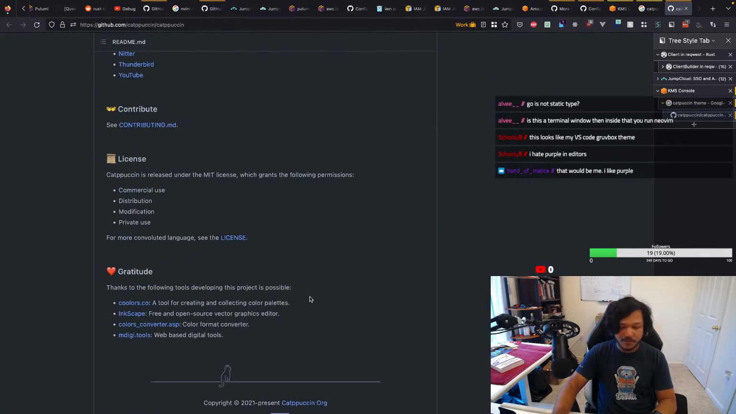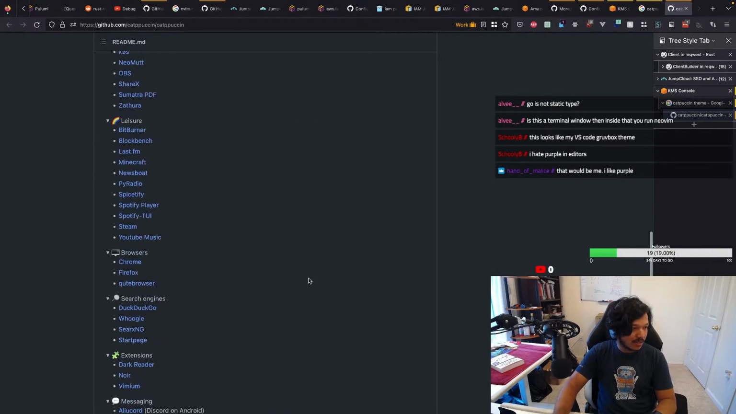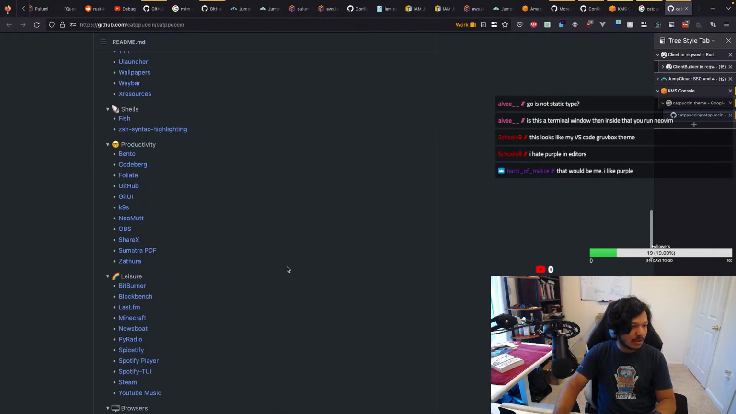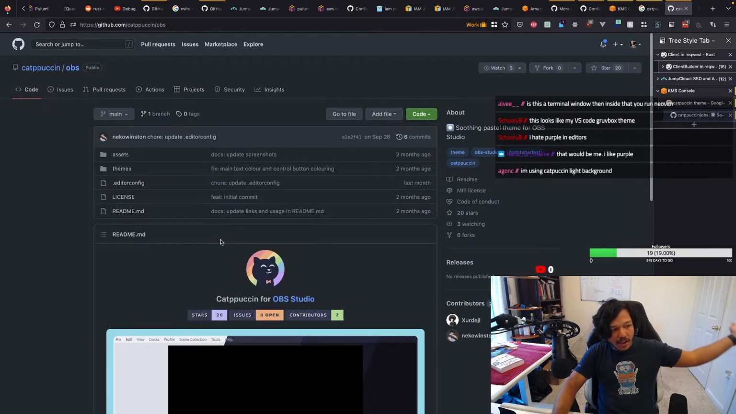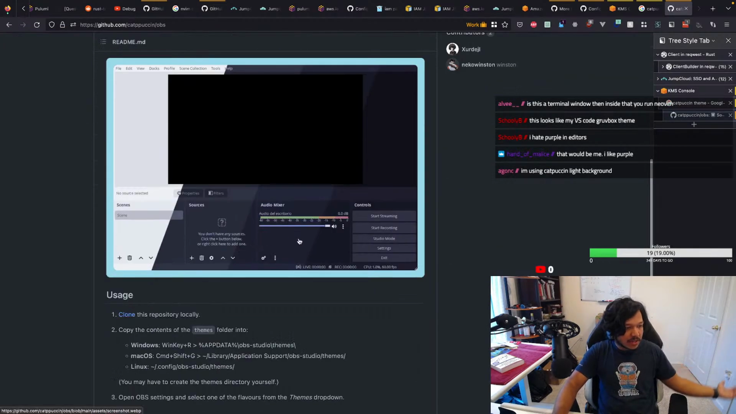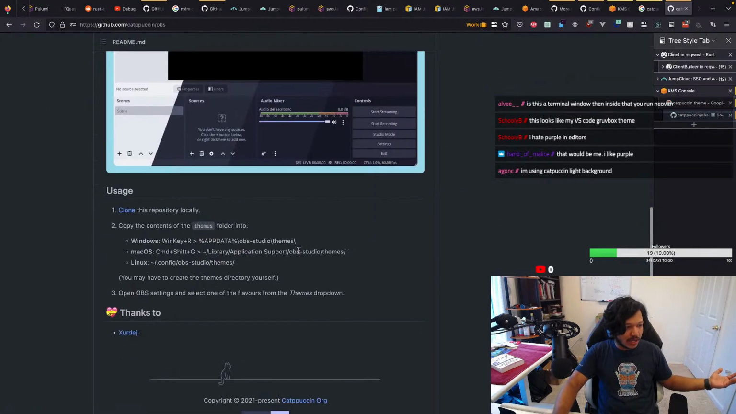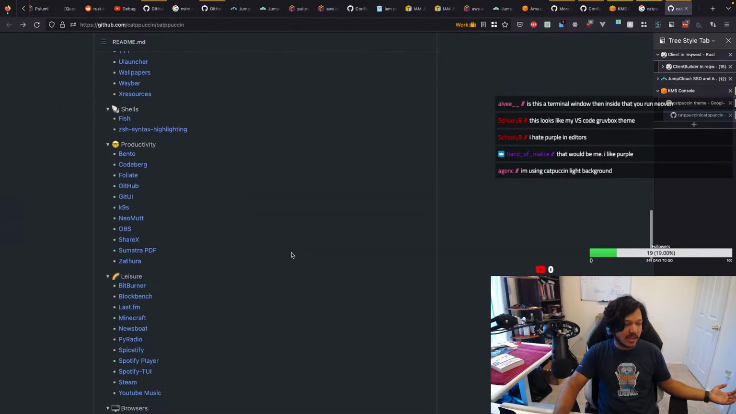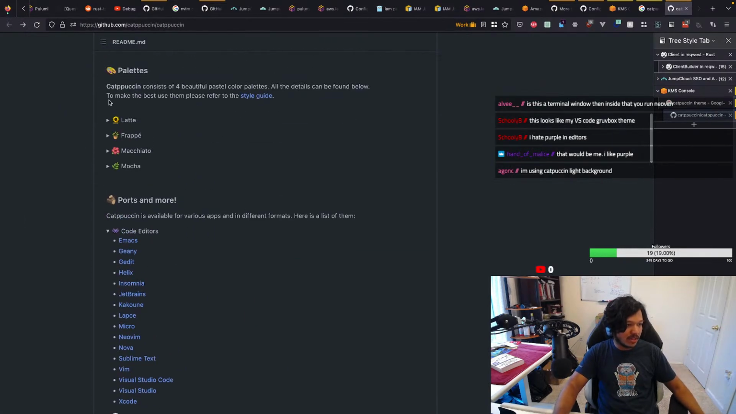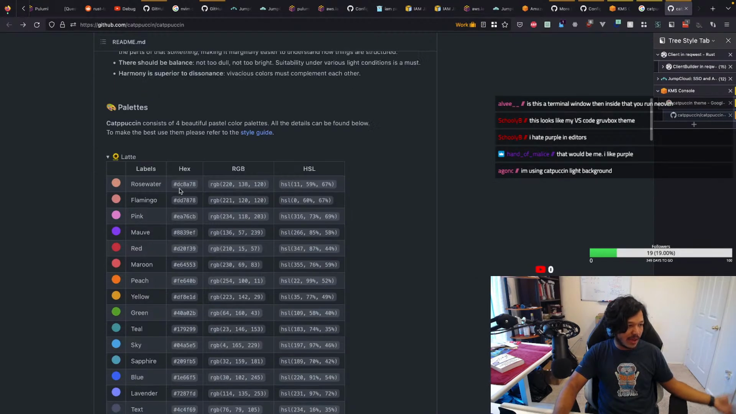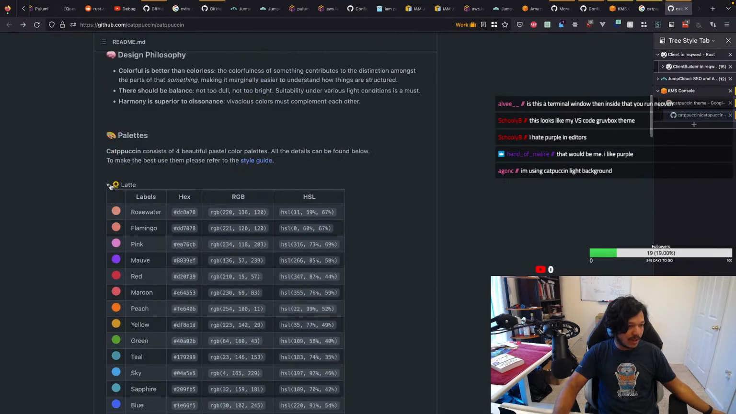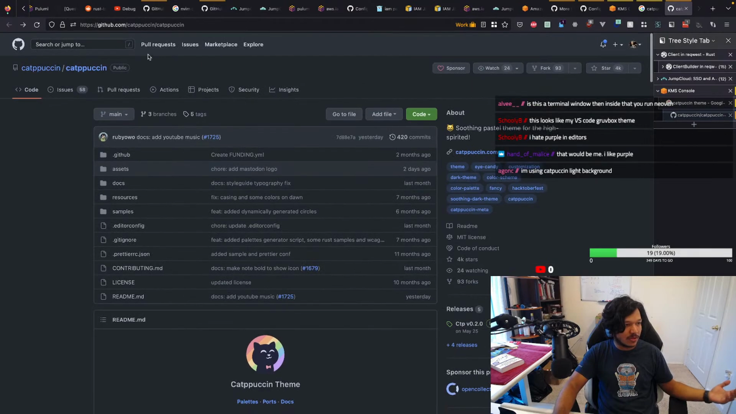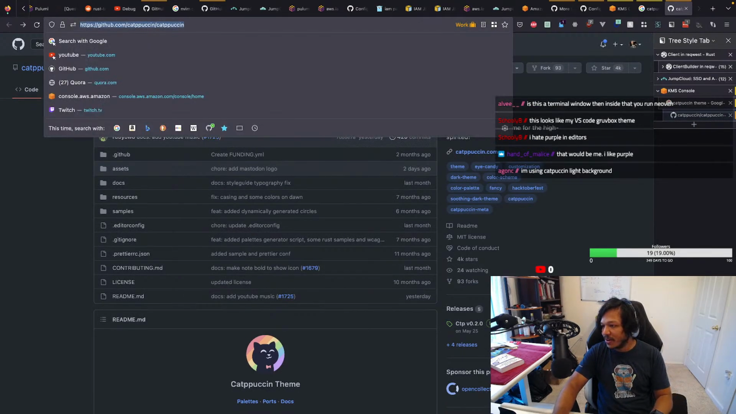This theme, if you're a Vim user, integrates so well with so many other things, like OBS. How does this interact with OBS? I have no idea, but it's so versatile. My only problem with it is it's purple everywhere. Every style that it has is just purple. So here you go.